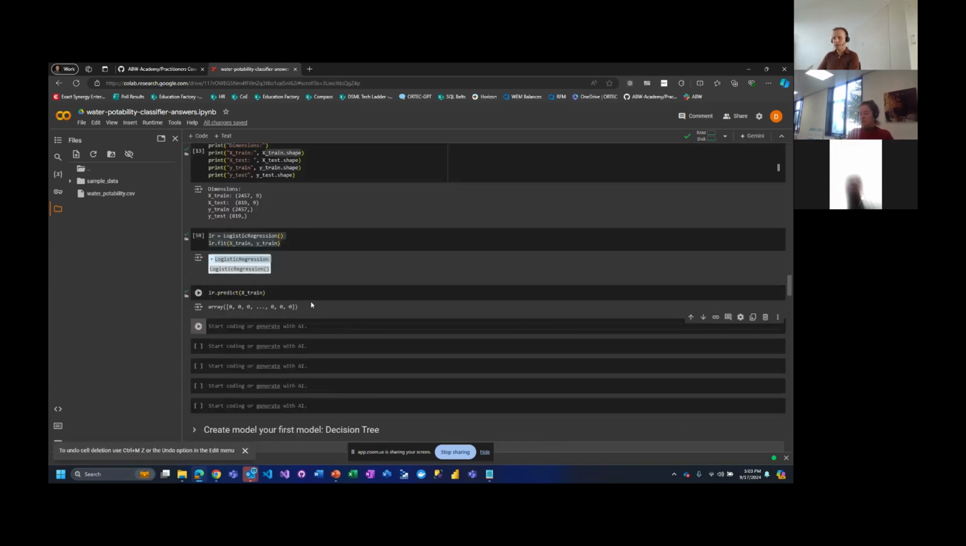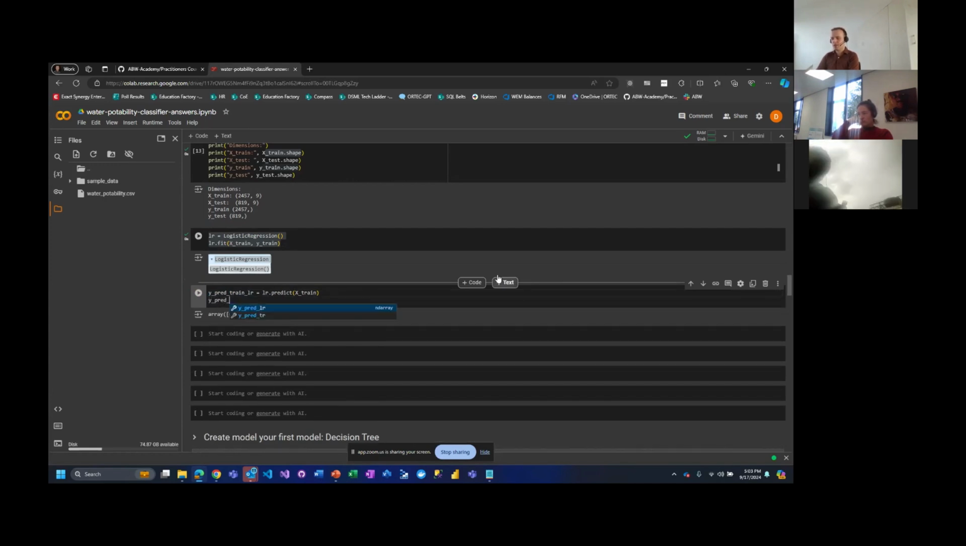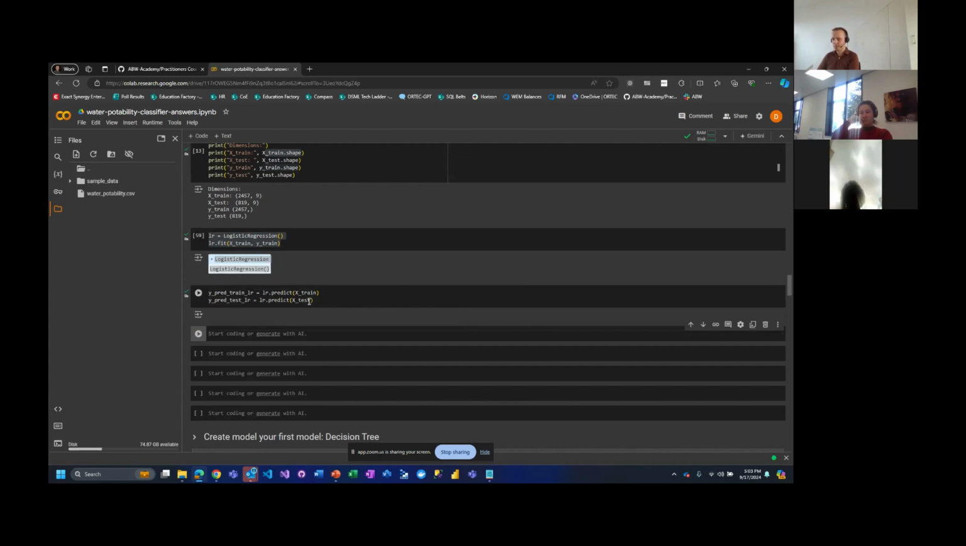Then I want to do some basic testing, for example. So what I can do is I do y prediction of my training set using my logistic regression model. That's basically how I name my variable. So the y predicted of the train set of my logistic regression model is doing the predict of the train set. And I can do something similar for the test set. Again, these are the lines of code that we also used yesterday.